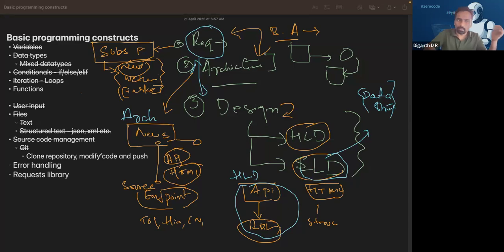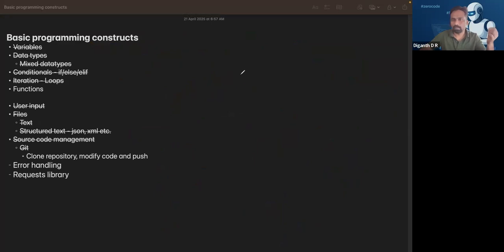So when you start writing the modules, as I was telling, you can actually write all the code in one single file, but there are multiple people working.